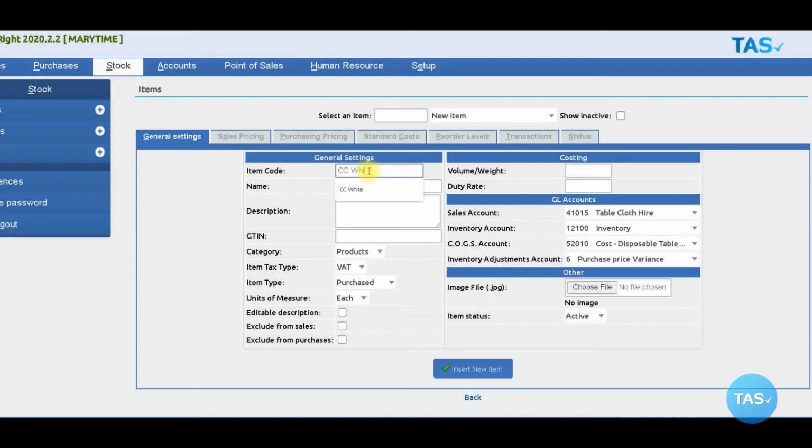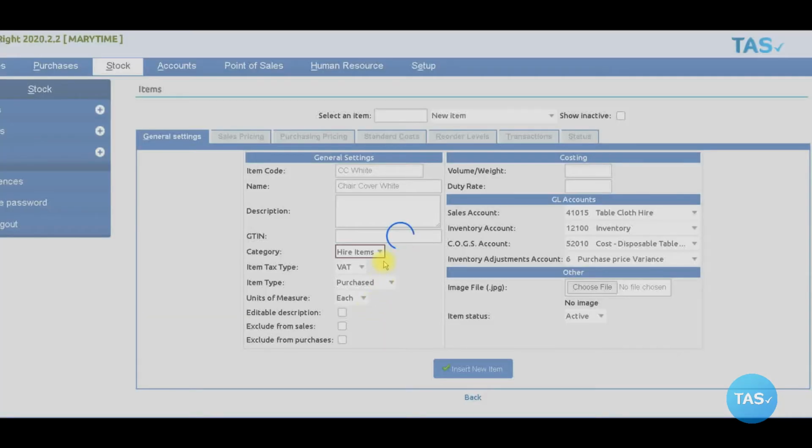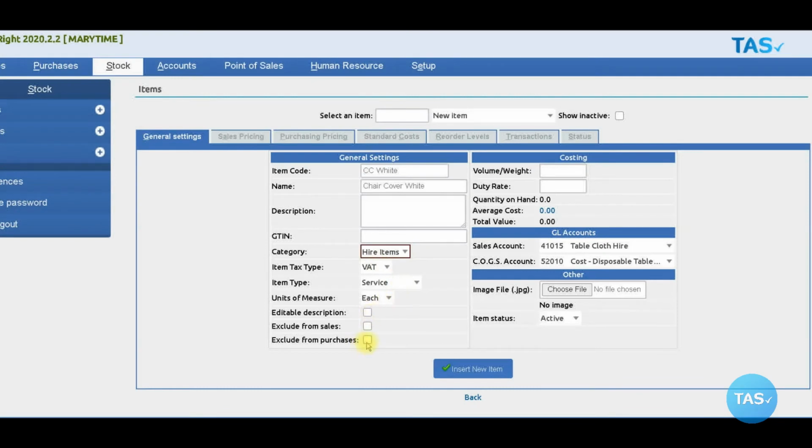Chair cover white. Name: chair cover white. You can select the categories. Since these are hire items, select hire items. And make sure to select the exclude from purchase option. This is because since these are hire items, these items will be returned back to you after they've been used.